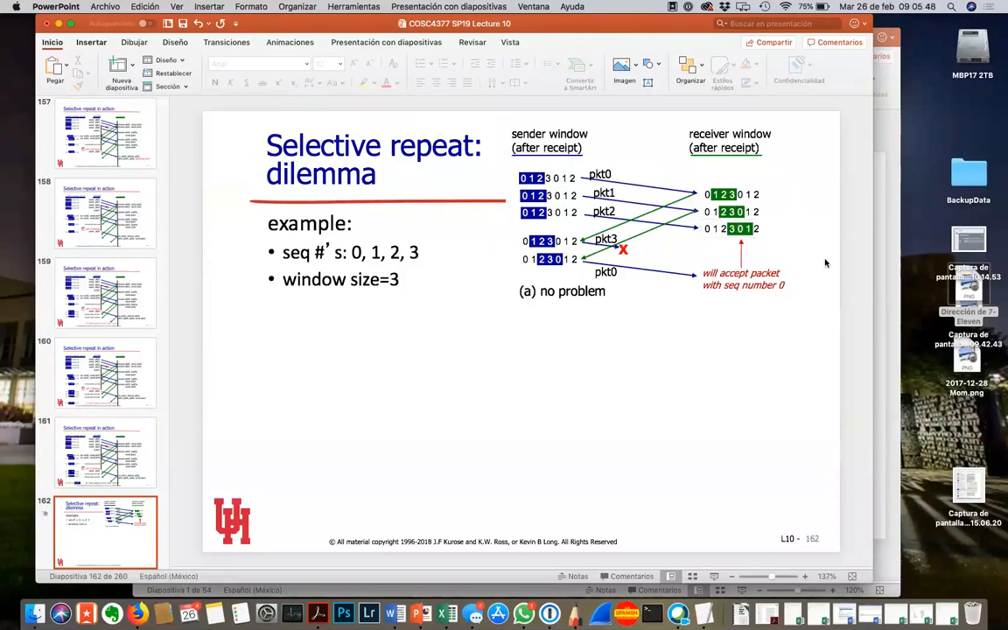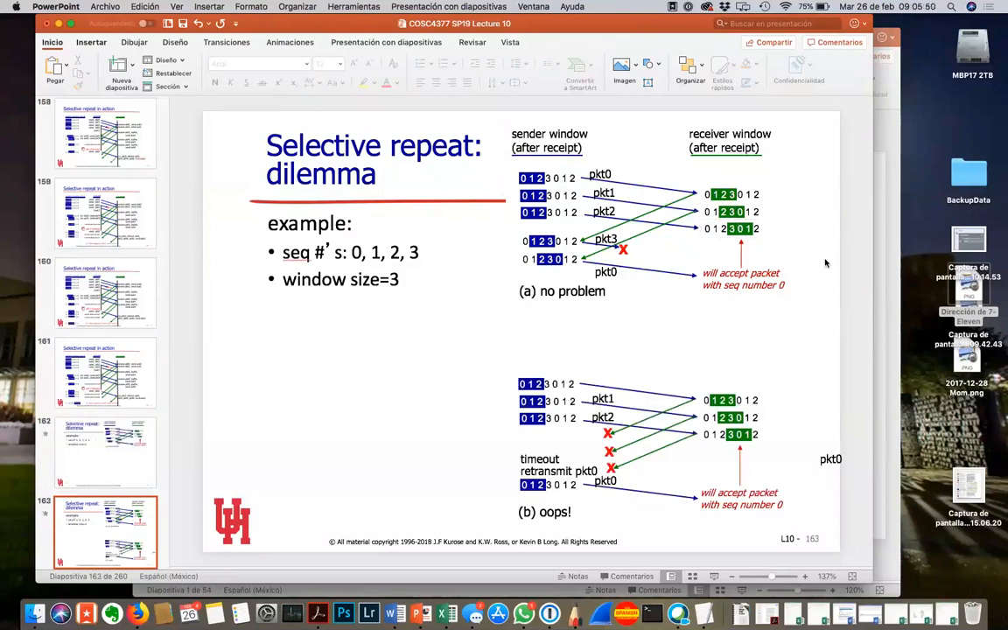However, there's a variation. What if you send 3 packets, all 3 acknowledgments get lost? The receiver is finished. He's slid his window over. He's ready for 3, 0, and 1. He's gotten these 3 packets already. But the sender never got the acknowledgments, right?